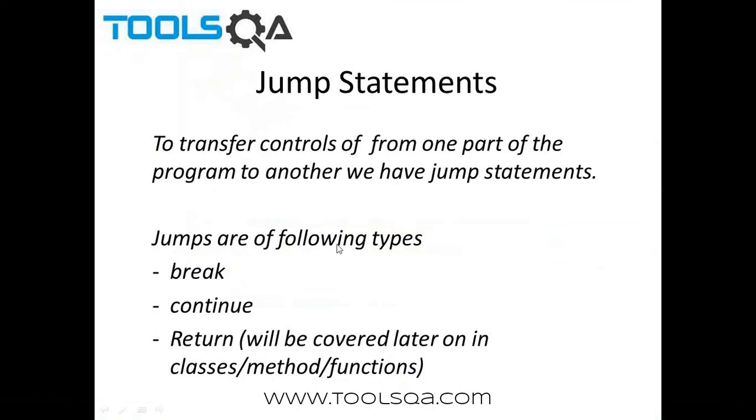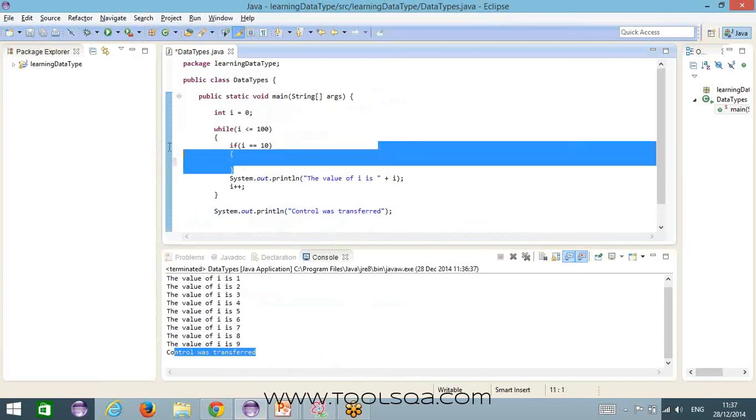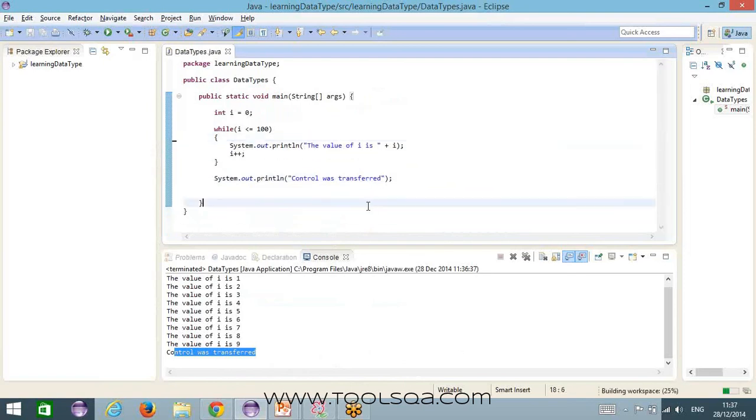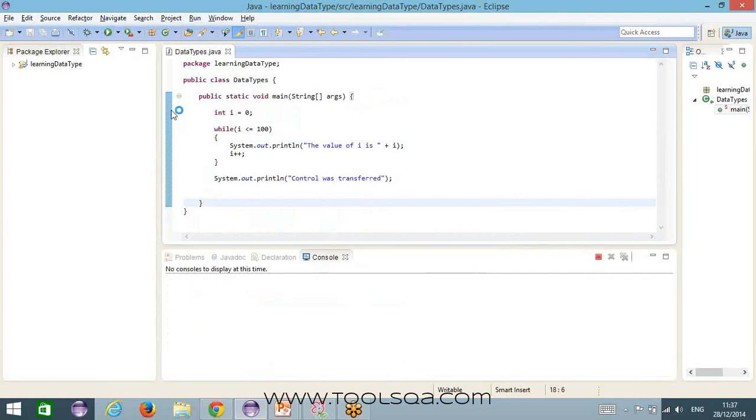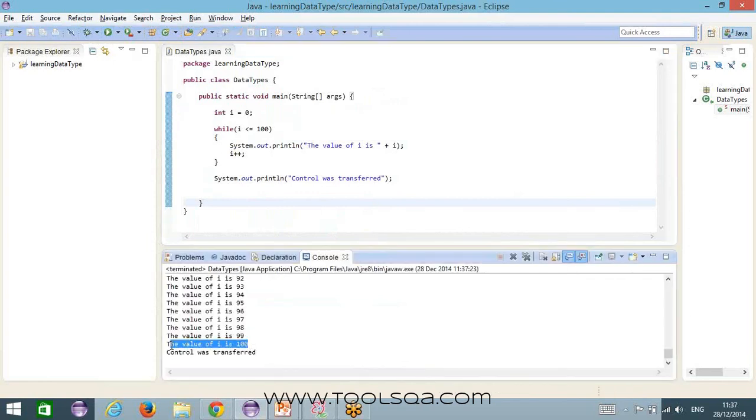Now continue statement, it is something like break, but it doesn't break the loop. Let me show it to you with an example. Let us first remove everything here and let us run this program. You would see that the value of I is printed till I reaches 100.